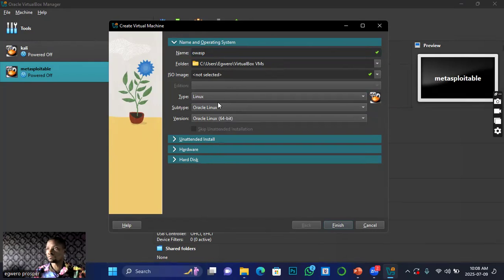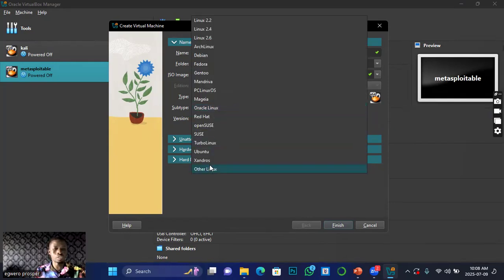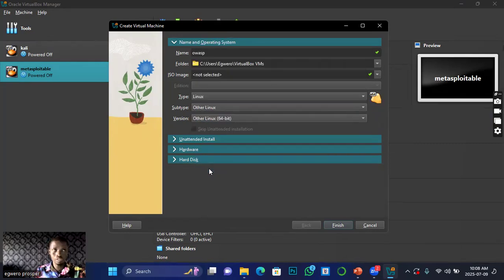So you choose your operating system. The type should be what? Linux. But then we have a subtype. So when we were installing Metasploitable, we did not reconfigure the subtype, but you can decide to say Other Linux. It's your choice. You can leave it at the default selected one, or you change it to Other Linux. Then the version is 64 bits.